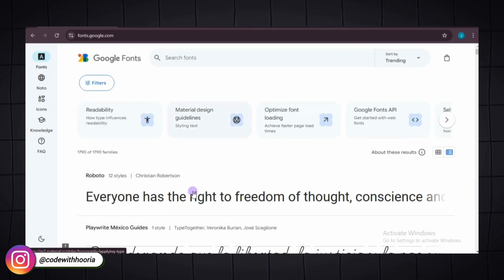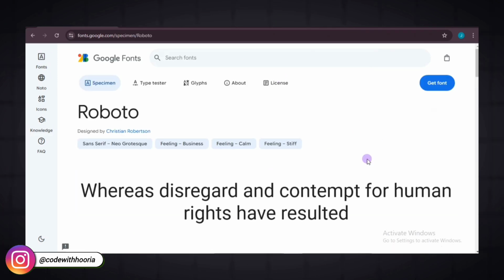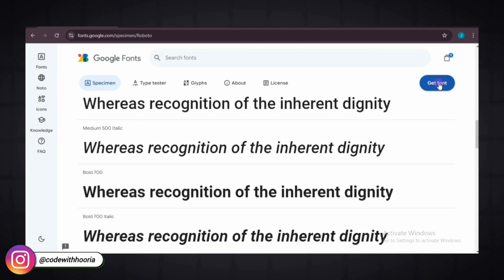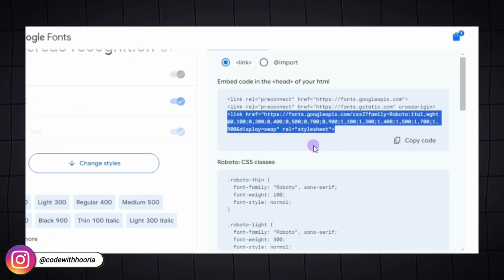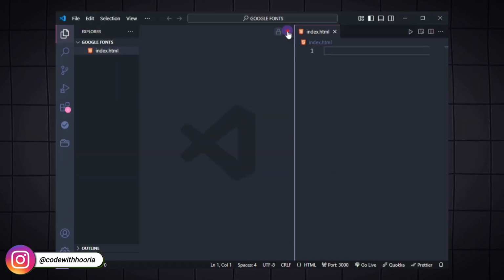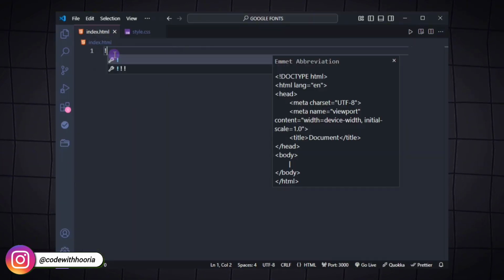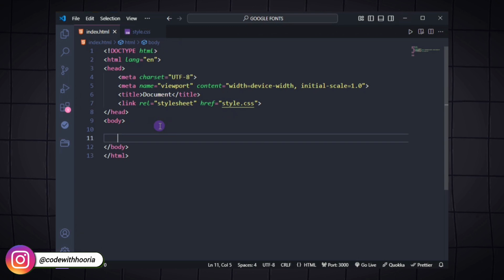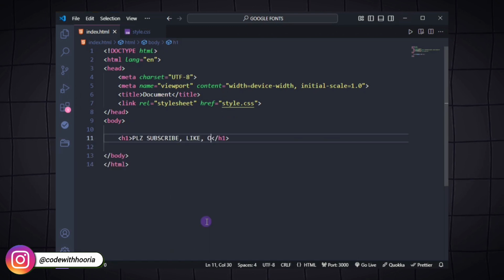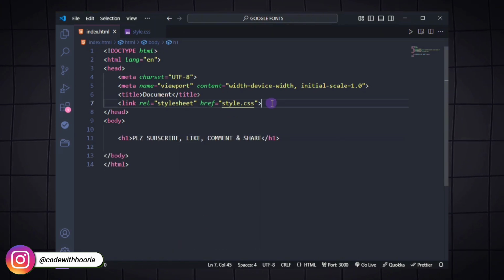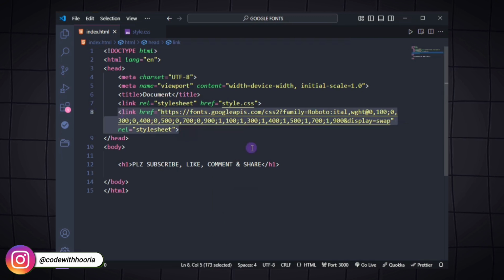Go to fonts.google.com, browse and pick a font you like. For example, let's choose the font Roboto. Click on the font and you will see an embed option. Google will give you a code that looks like this. Open your HTML file. Paste the link inside the head tag like this.